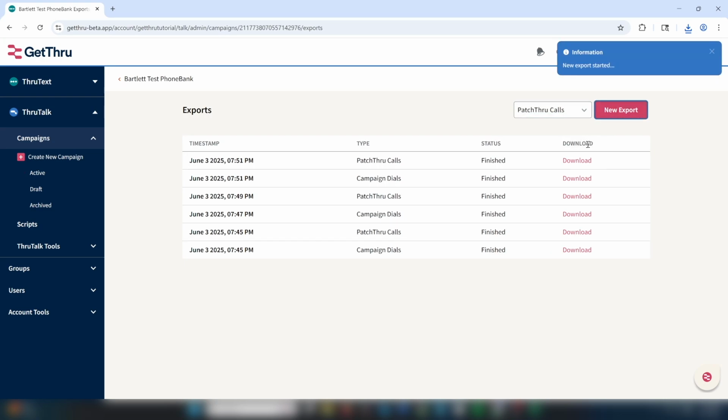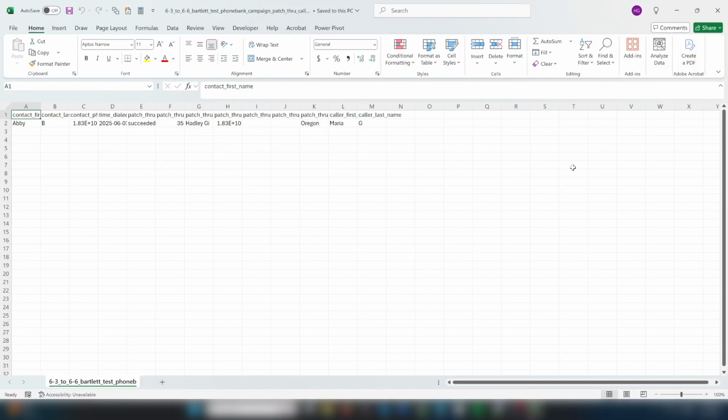The Patch Through Calls export includes the contact name and phone number, the time of the dial, and key patch through details. This includes the outcome of the patch through connection, the duration of the connection, the target of the patch through, and the caller details of the specific dial. Please note that the patch through export is only available if you add patch through during the campaign setup. Otherwise, only the campaign dials export will be available for generation.